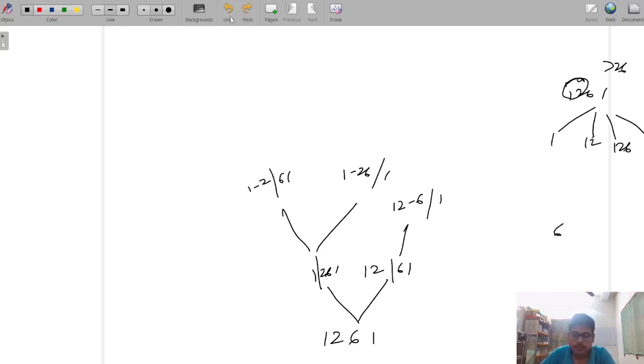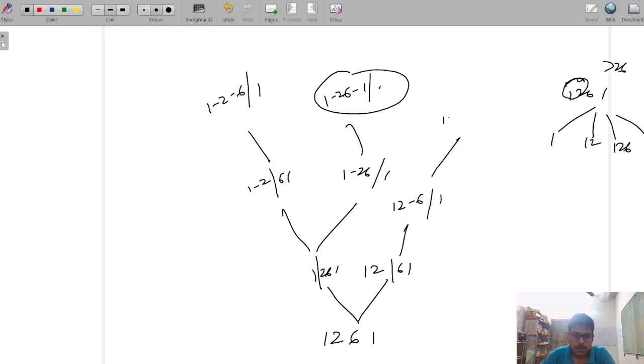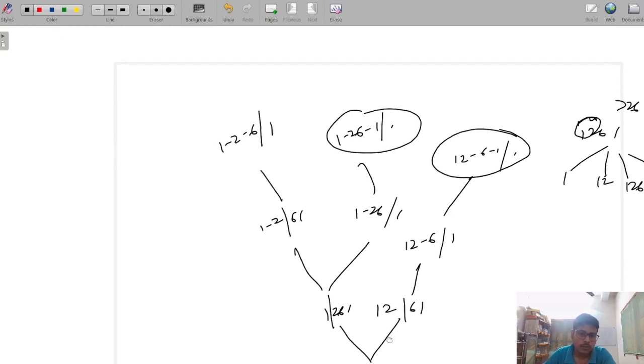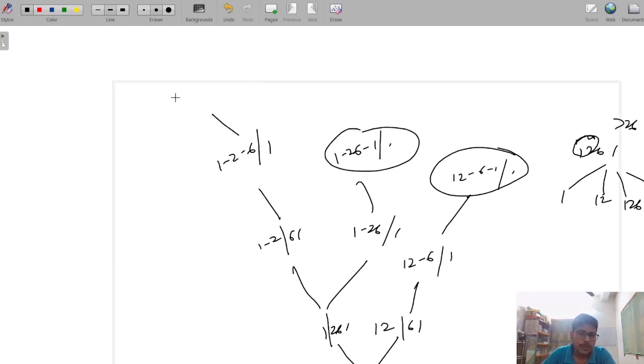Okay. Now here we can extract 1 2 6. Extract 6, right? Rest of the question will be 1. Cannot extract 61. Okay. In this case we can extract 1. So 1 26 1. Question will be empty. So this is our final answer. Here we can extract 1. Question will be empty. This is the final answer. In this case we can extract 1. So question will be empty. This is the final answer.